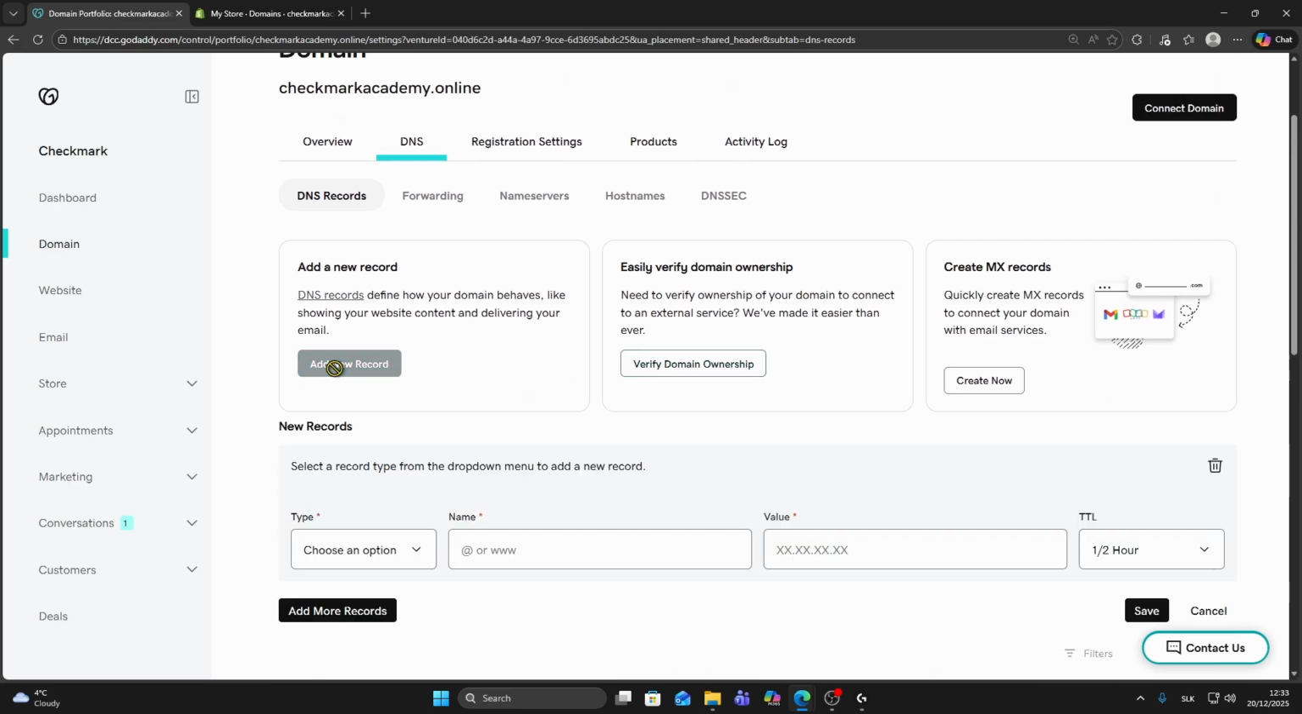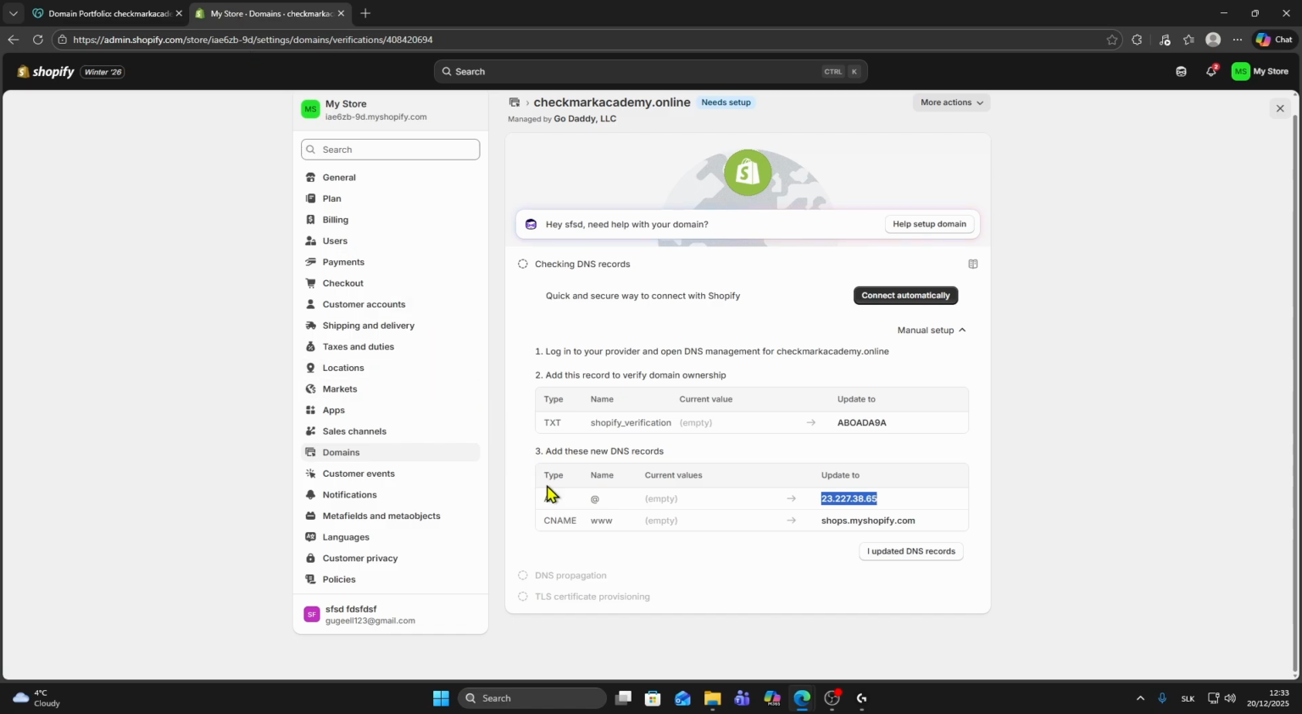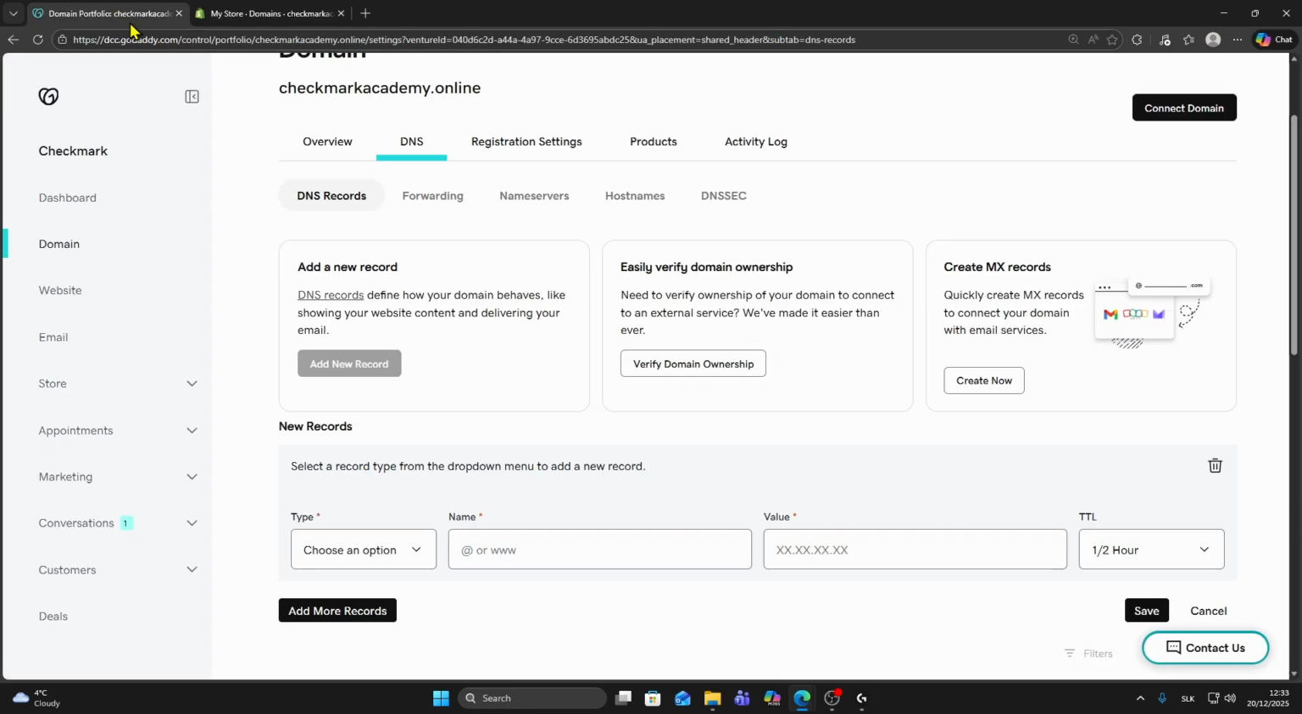Now you need to click again to add a new record, and the last record is CNAME. Name is www and this is the value. So again, copy the value, choose type CNAME, name was www, and this is the value, then click save.